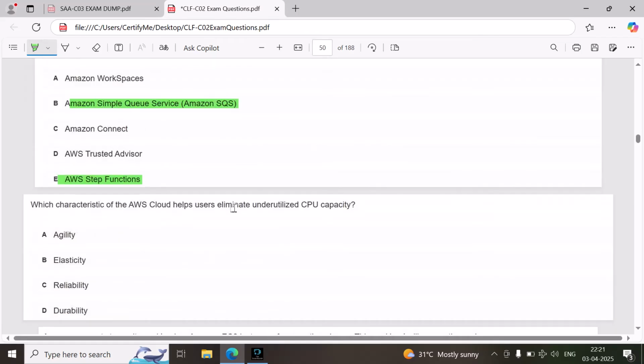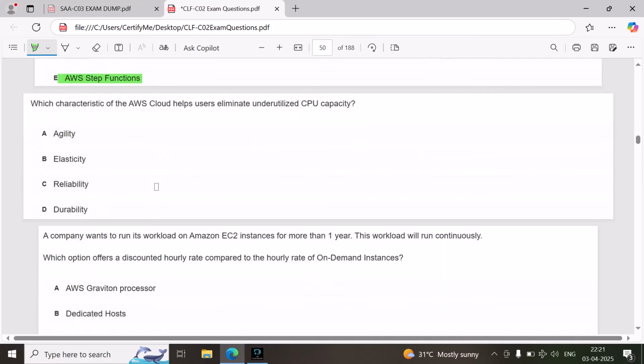Next question. Which characteristic of the AWS cloud helps users eliminate underutilized CPU capacity? Option A, agility. Option B, elasticity. Option C, reliability. Option D, durability. The right answer is option B, elasticity.